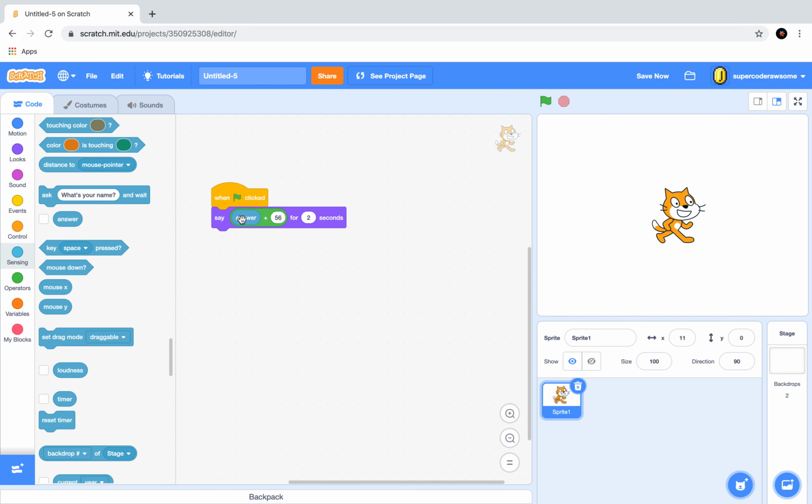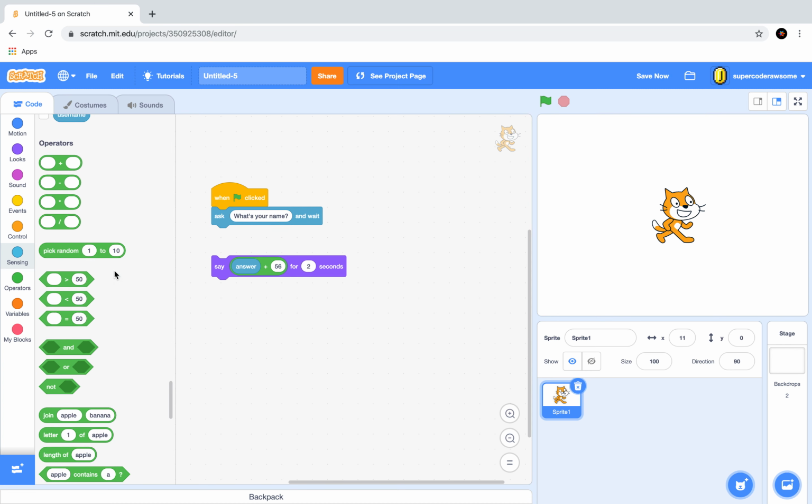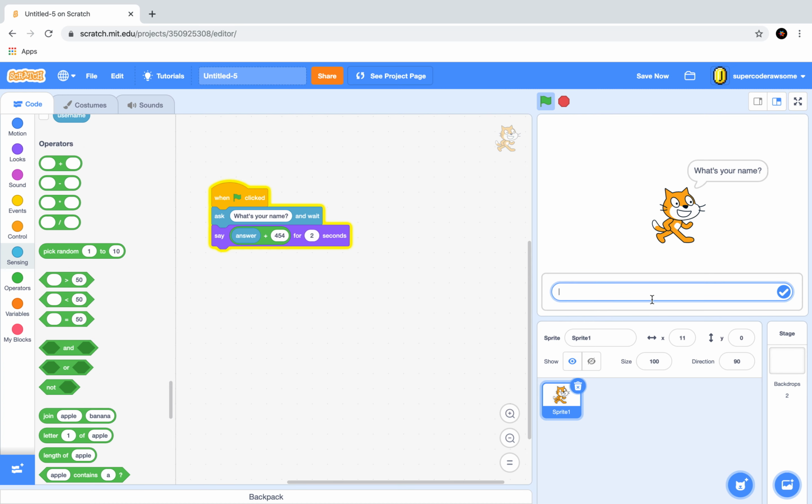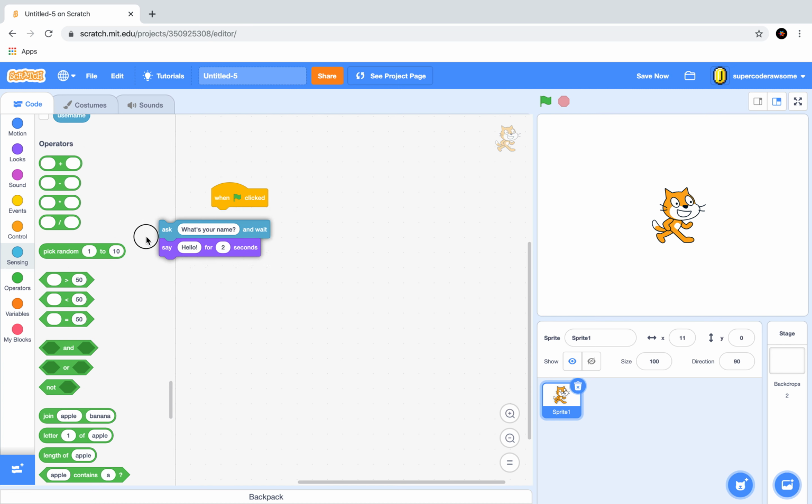So you could say answer. Last time we looked at the ask block, so I'm just going to make a quick script right here. Basically, it's going to ask you what's your name. So GH 454, answer plus 454, which wouldn't really do anything, but if you put in a number value, then it's going to add it to there. I just did that to show how you can put answers into these adding spots right here. So very straightforward.